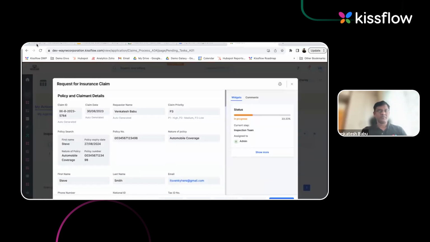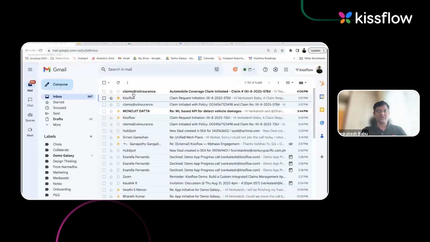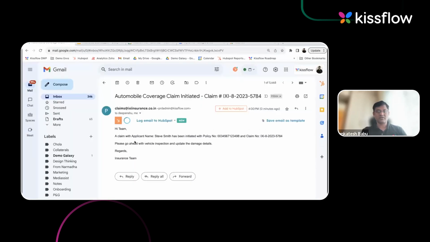At the same time, there is a message also. I'm getting a message stating that the claim number has been created, and then the vehicle inspection and update of the damage details. So this is the message which is coming to the inspection team, so that they can get this as an alert and they can look at it.